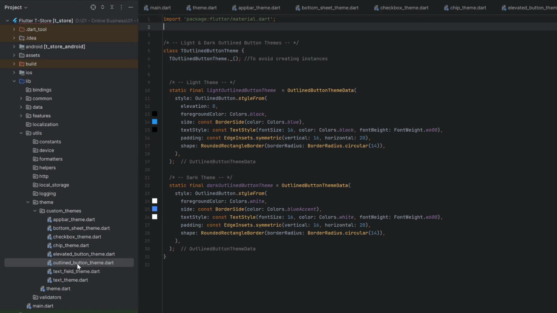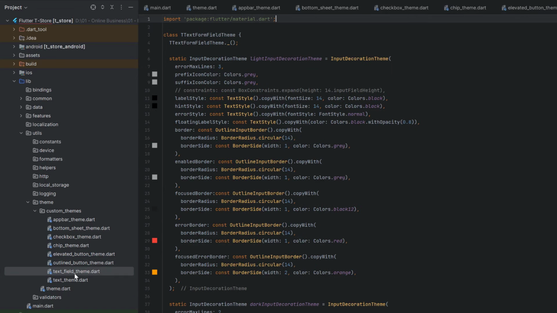Then we have elevated button, outline button, and text field theme. So this is going to be a bit long. As you can see on the screen, we have two types of text themes. One is for the light mode, one is for the dark mode. Error max lines is going to be 3. We have some large error which we want to display, and it can easily contain up to 3 lines.